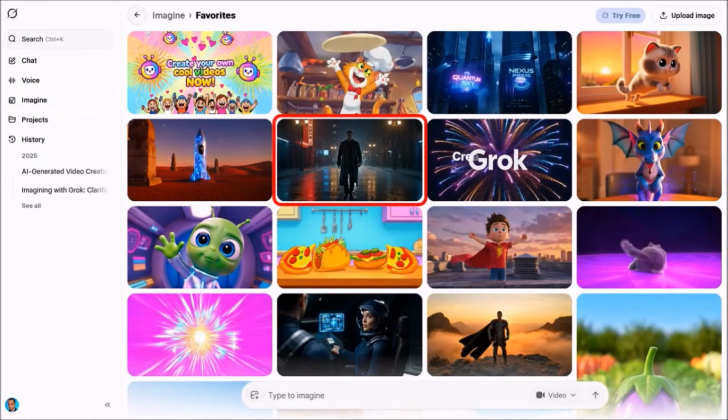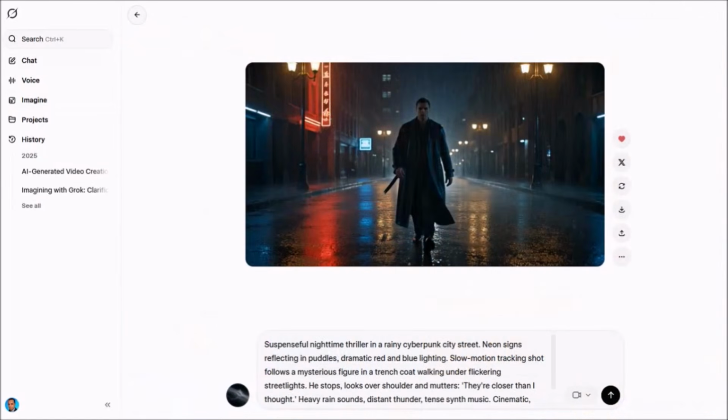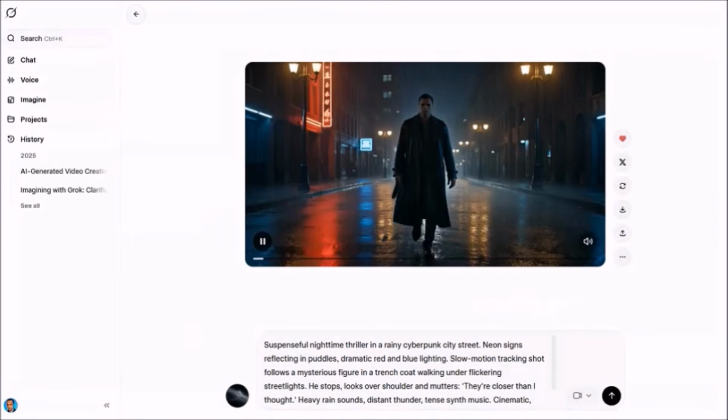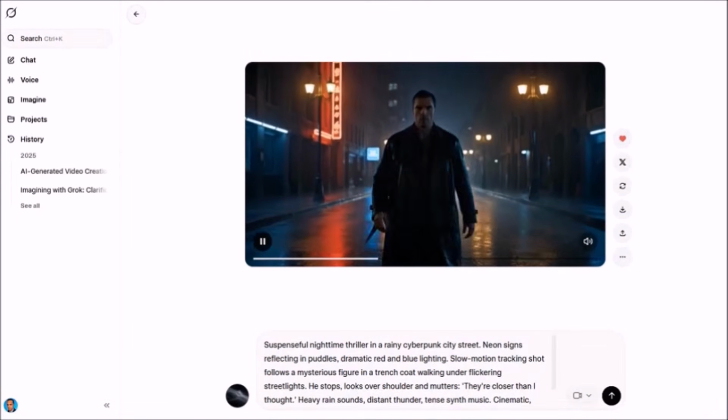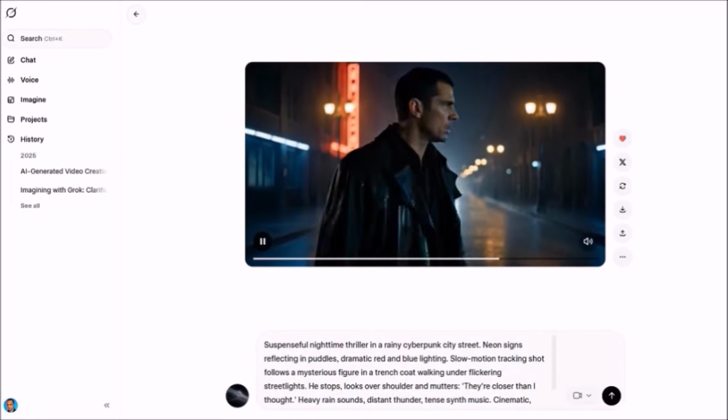So I'll click on this video clip, and it'll open this page. If you hover your mouse over the video, you can click this play button, and let me just play it. So this is essentially a 6-second video clip I generated using the free version.